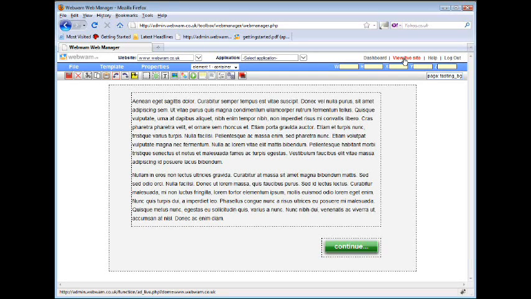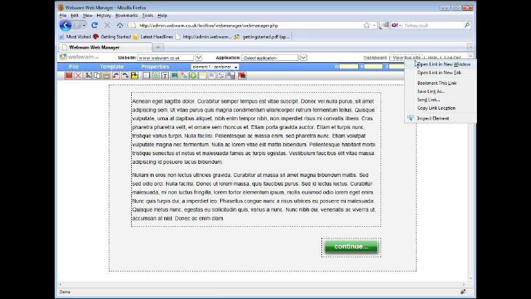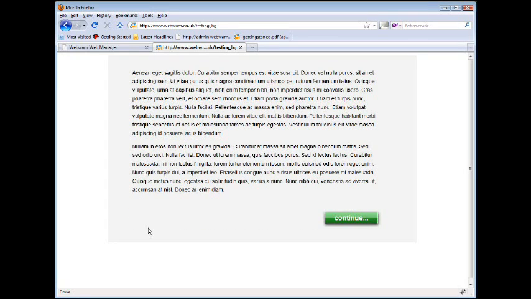and now we're going to view it live. So I'm going to right click here to open the link in a new tab. Okay, so now that's my new tab, that's my kind of dummy text, and there's my continue button. The next thing I would do is turn that into a link, so when someone clicks on that it takes them to the page that I want them to go to.